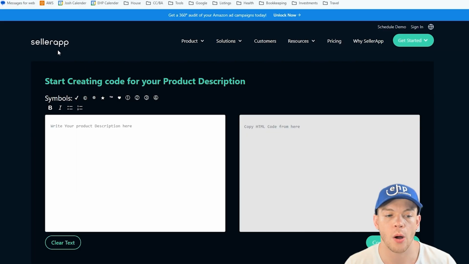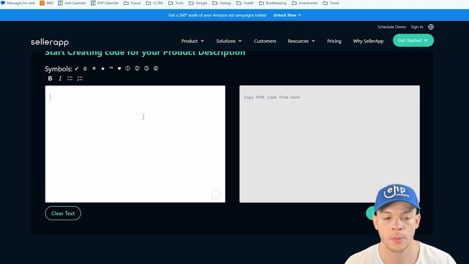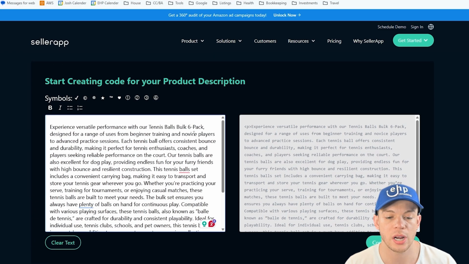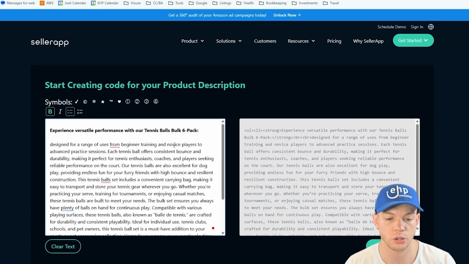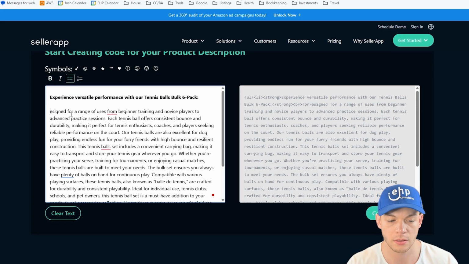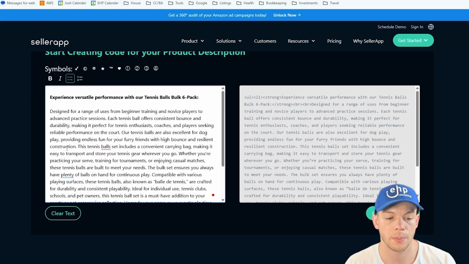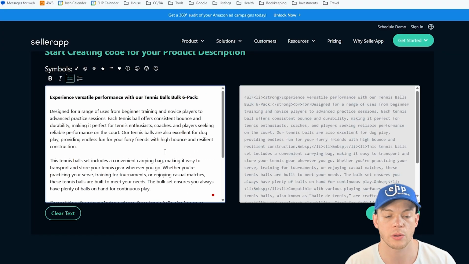There's a seller on sellerapp.com. They have like a free coding description tool. So you can put it in and then change it and make it look more professional. So you can actually make it look professional on Amazon and have special spacing, design, and we could have different spacing like this and actually make it show like this on Amazon.